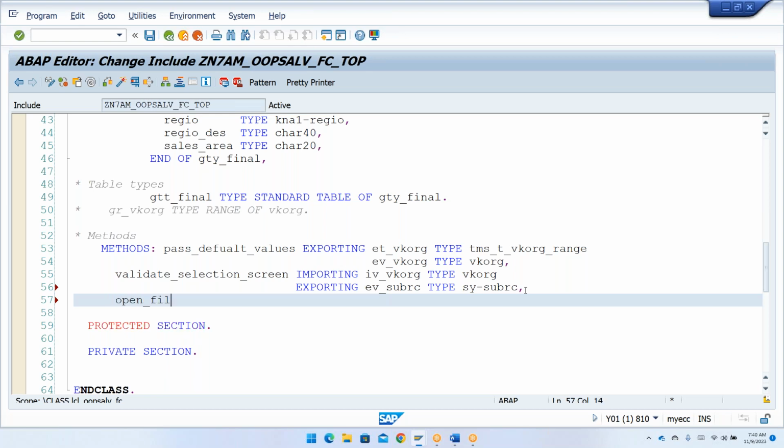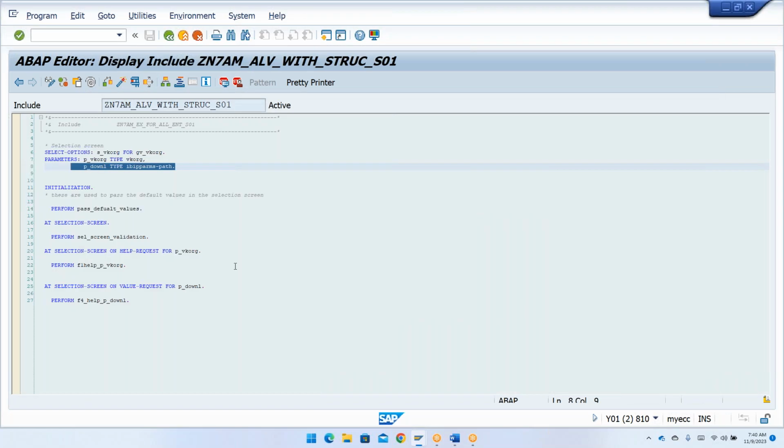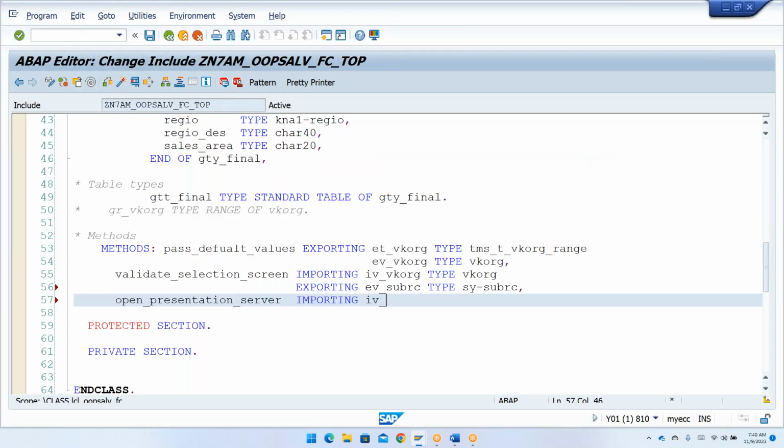Open file, open file, or open front end service, presentation server, presentation server. So I'm going to take this as importing. What is your importing value? P_download, iv_download_type.